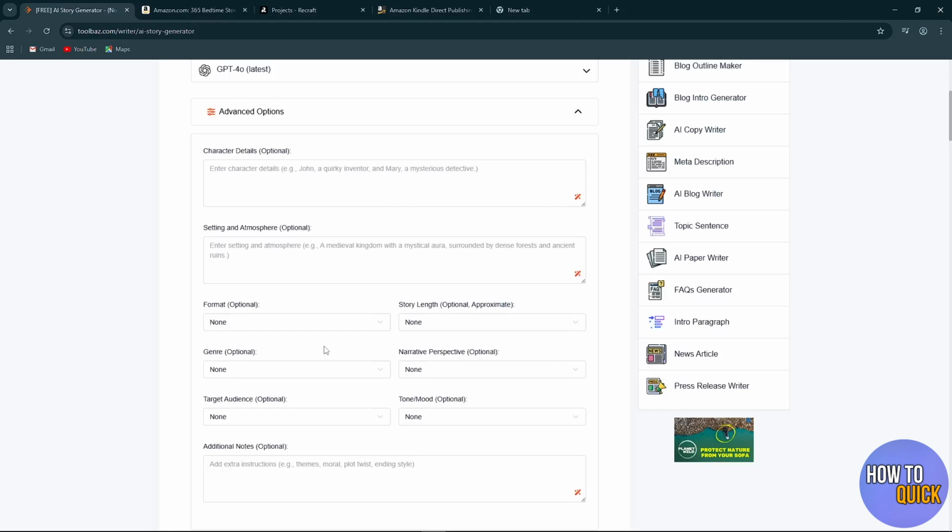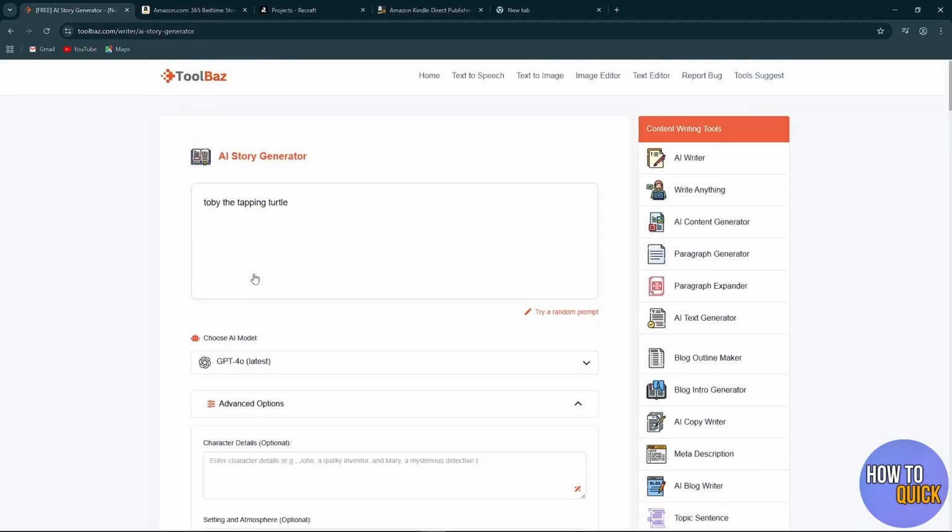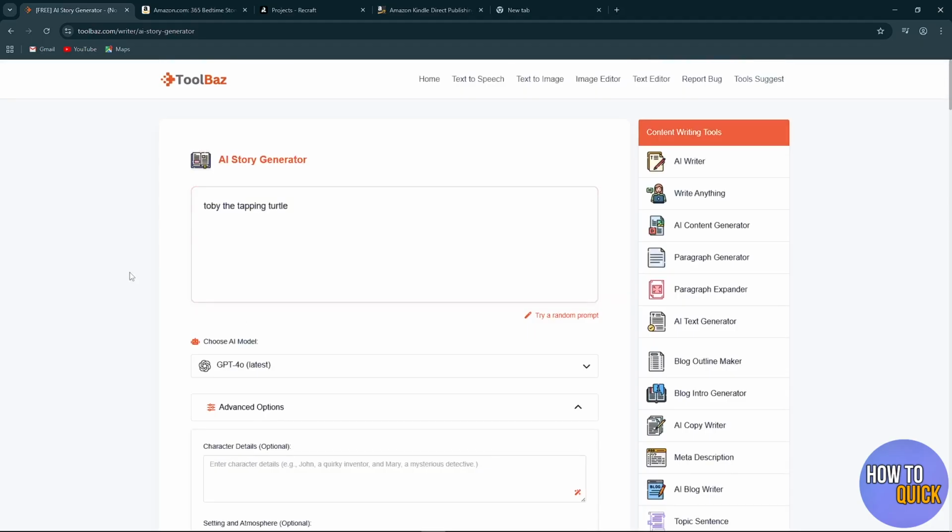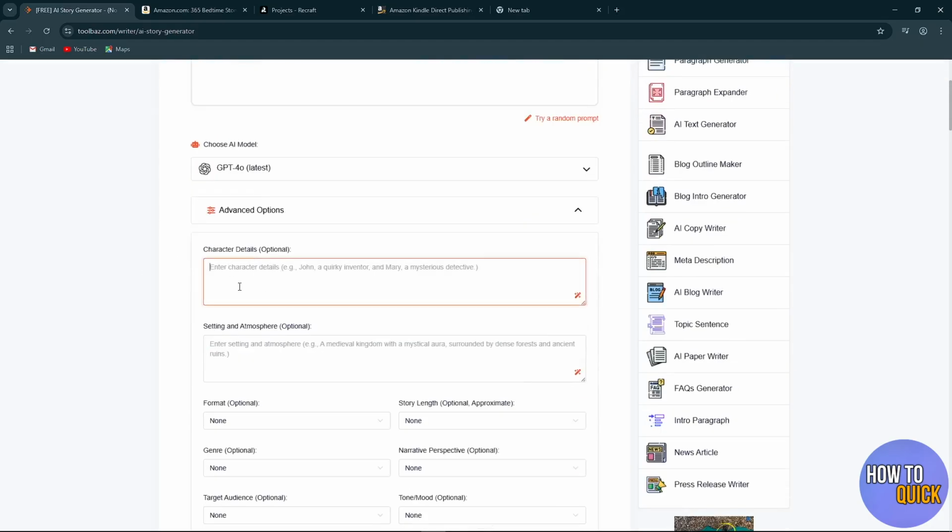These are all optional, but if you have a picture of your story in your mind, then the advanced options come in handy. Like first of all, the option is character details. In here, you can write the character details, like for example, my story name is Toby the Tapping Turtle. So I can write a turtle or simply Toby the Tapping Turtle over here. In the example, as you guys can see, it is written John, a quirky inventor, and Mary, a mysterious detective. So by using this format, you can very simply enter your character details. You can also enter their height, their features, and anything that comes to your mind.